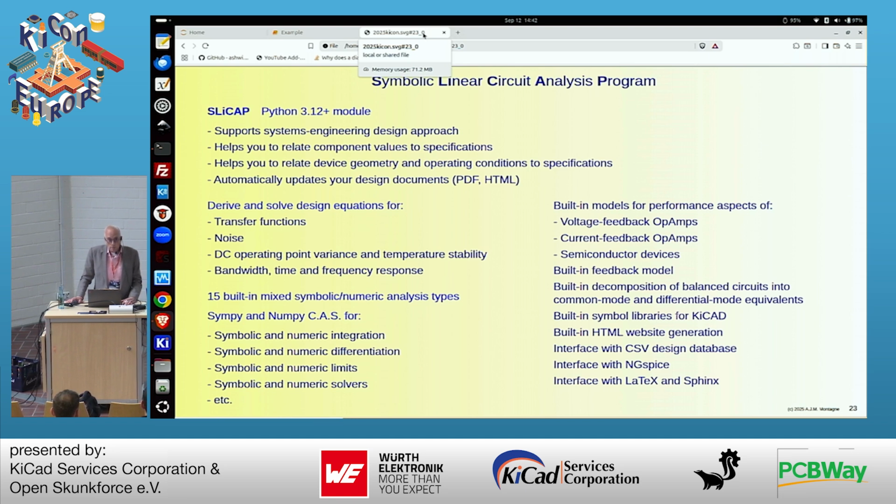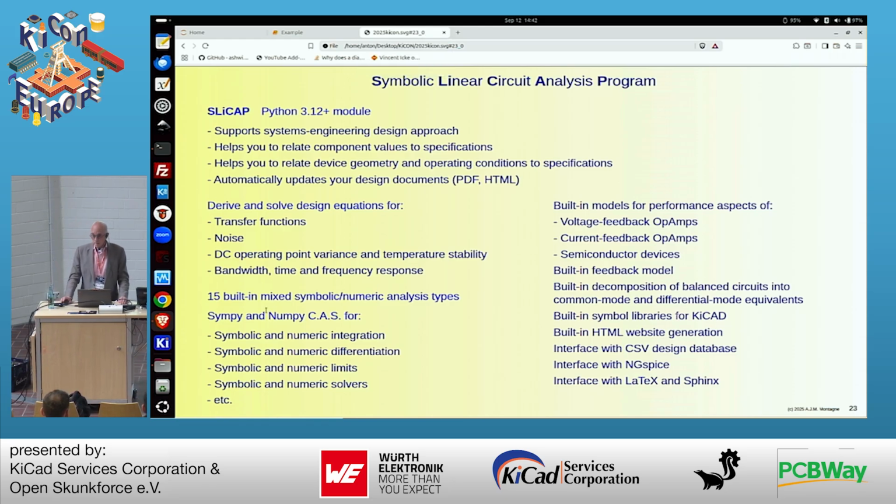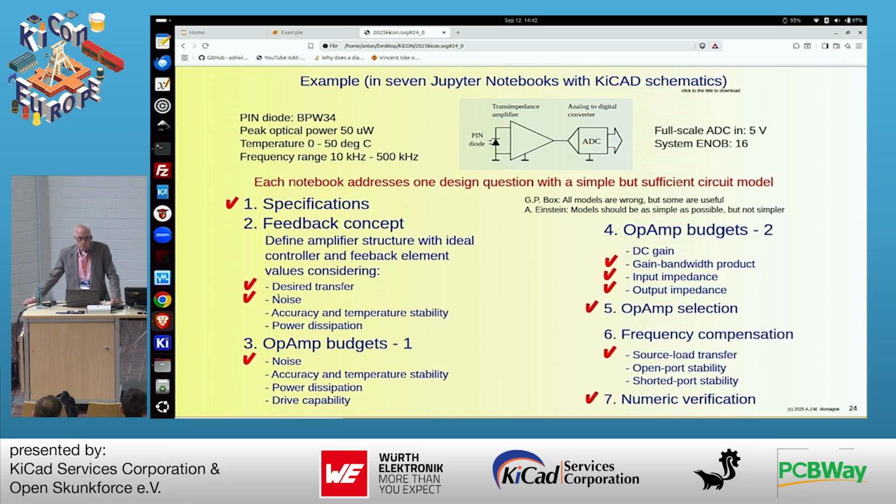I don't have a program in which you put your specs, you push a button, and there's a schematic. No, that's not that far yet. You need to set up your own models. And I want to show you how it works in an example consisting of 7 Jupyter notebooks. It's a transimpedance amplifier, and each notebook addresses one design question with a simple but sufficient model.